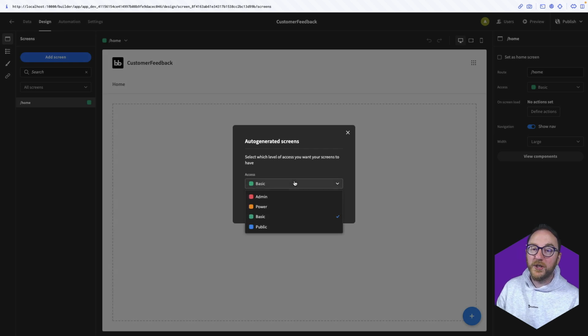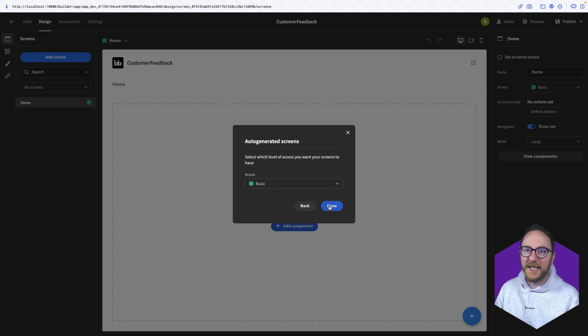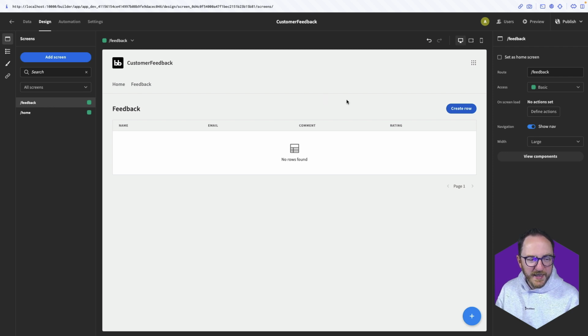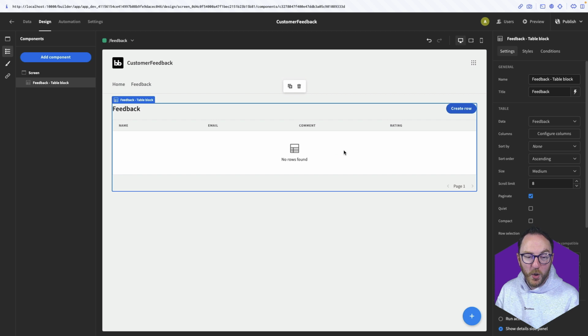I then get the opportunity to set the role-based access level. It defaults to basic, which means our users need to be logged in. Public means they don't have to be logged in. And power and admin are both elevated roles that allow you to segment your application based on your needs. I'm going to leave it at basic and click done. That does a number of things. It adds a link to this nav, which allows us to click to our feedback when we're using it. It adds this screen, and inside of this screen, it adds this component.